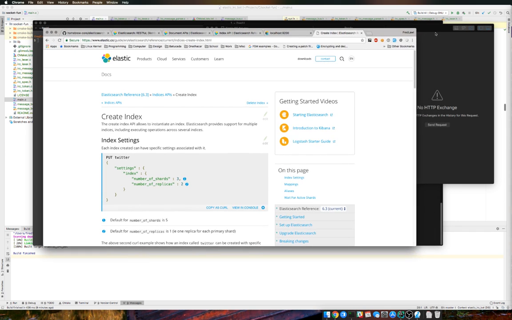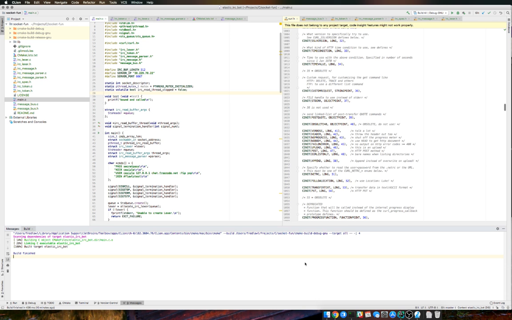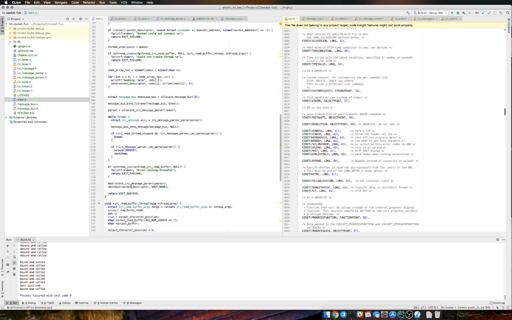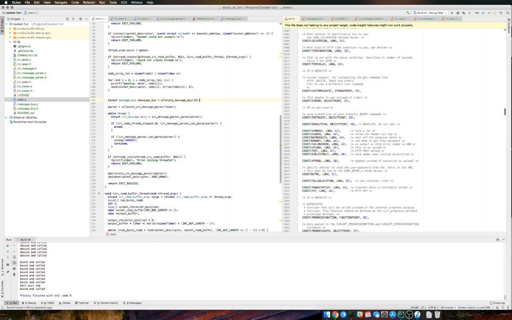Okay, so I think I'm going to create, oh no, wait, hold on. Let me go back real quick here. Let me go ahead and remove my message handler or message bus stuff from this list here, so we're no longer using it.